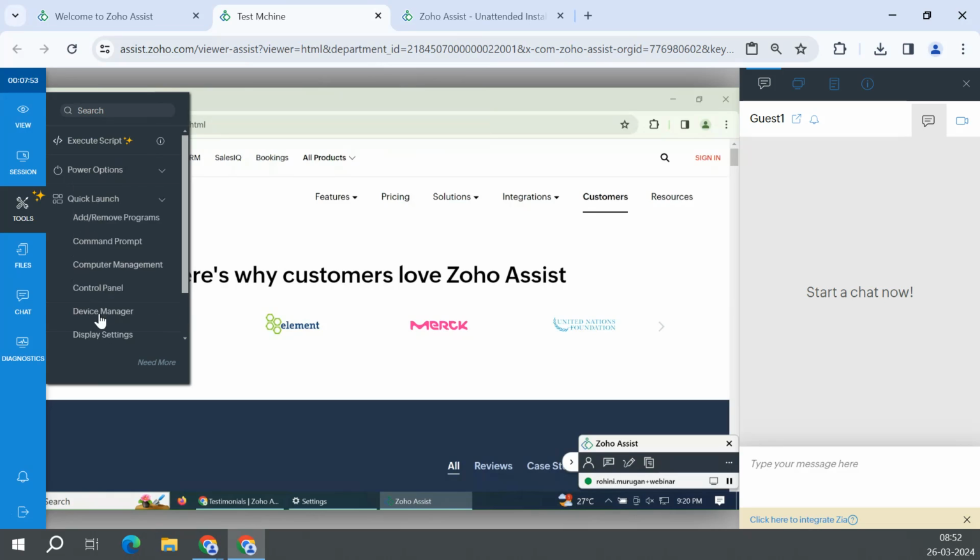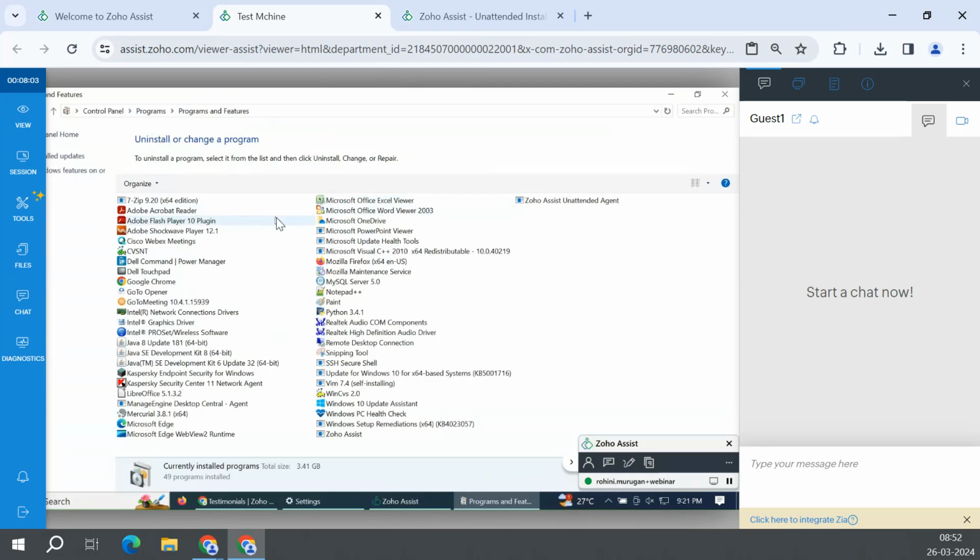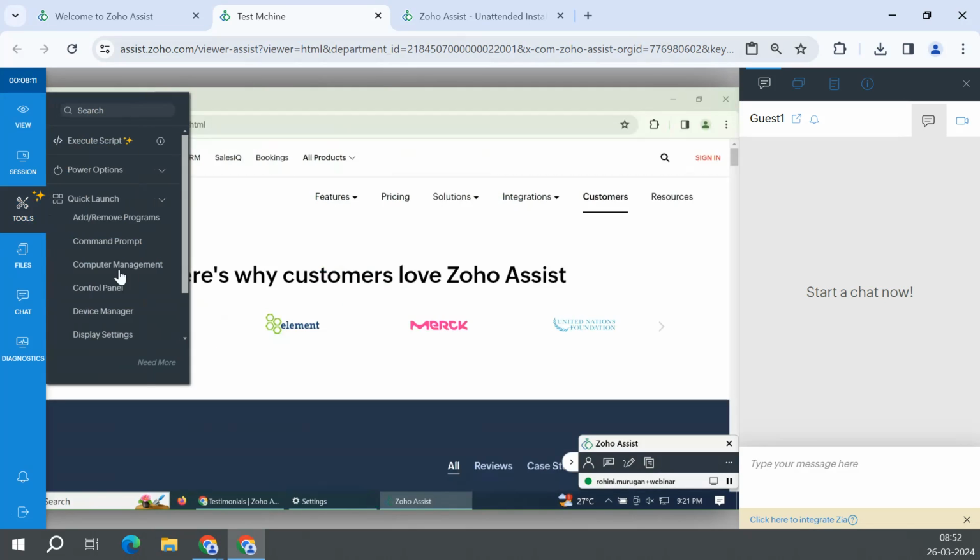Then we have a quick launch for you. All these operations can be accessed, starting with add or remove programs. In case you wish to add a program, you can just click on add or remove programs. This will open up the control panel on the remote machine. Likewise, you will be able to access all these operations in a single click.